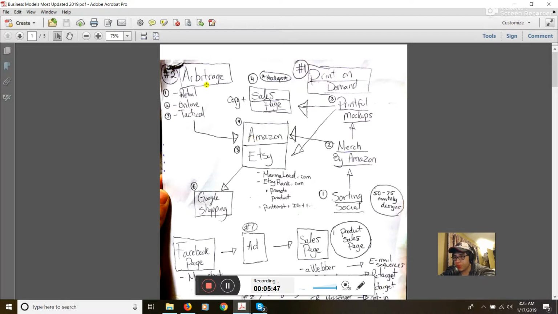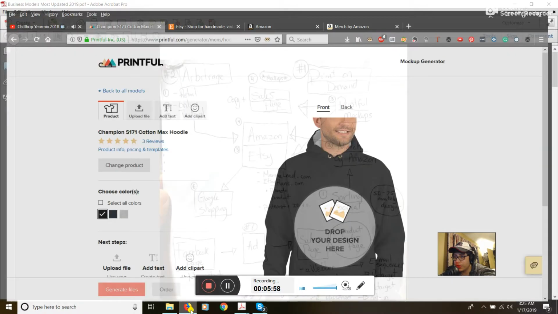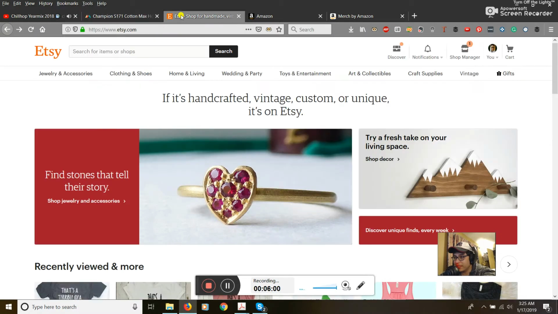So arbitrage, right? Print on demand goes to Etsy, and with Etsy, you can sell via Etsy to Google Shopping. Let me actually show you that. So here is Etsy, right? I'm going to go to the shop manager.